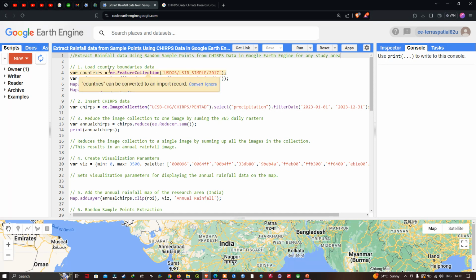So to load our country's boundary layer, we define a variable called countries equals to ee.FeatureCollection USDOS LSIB simple 2017. And next we define a variable called ROI, which represents our region of interest, equals to countries.filter ee.Filter.eq country name. So here our study region will be India. That is our region of interest will be India.